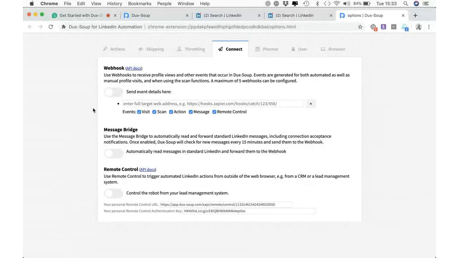Now, what Dux-Soup will do is as soon as that person replies, Dux-Soup filters that out and stops any more automation. So that's why I say set up a lot of automated messages, because as soon as they reply, it will stop. But if they don't reply, then Dux-Soup's working in the background trying to create these connections, which I think is a really good way to automate the process.